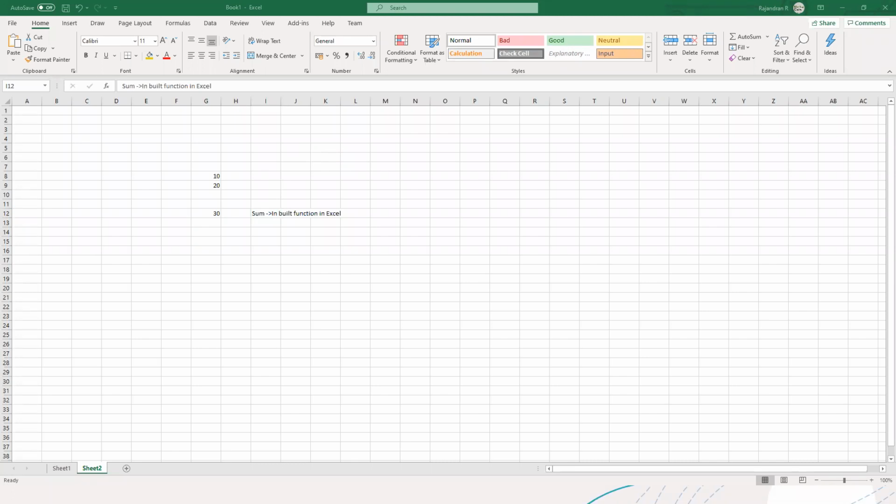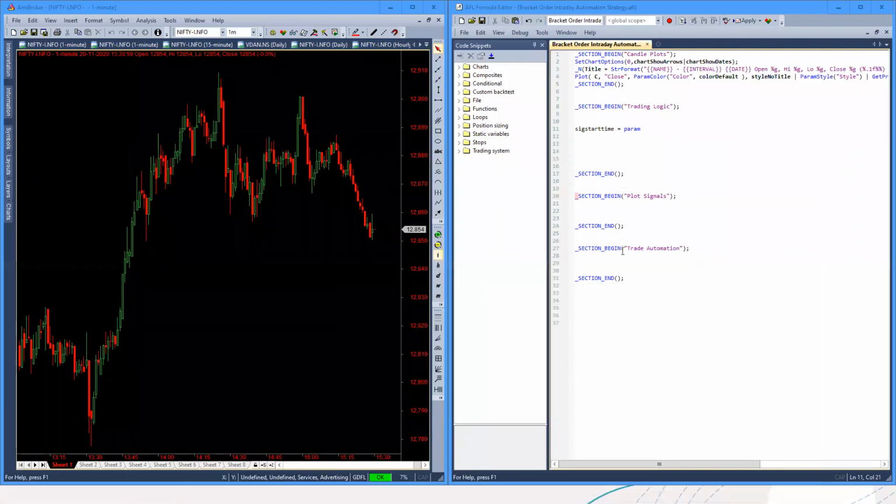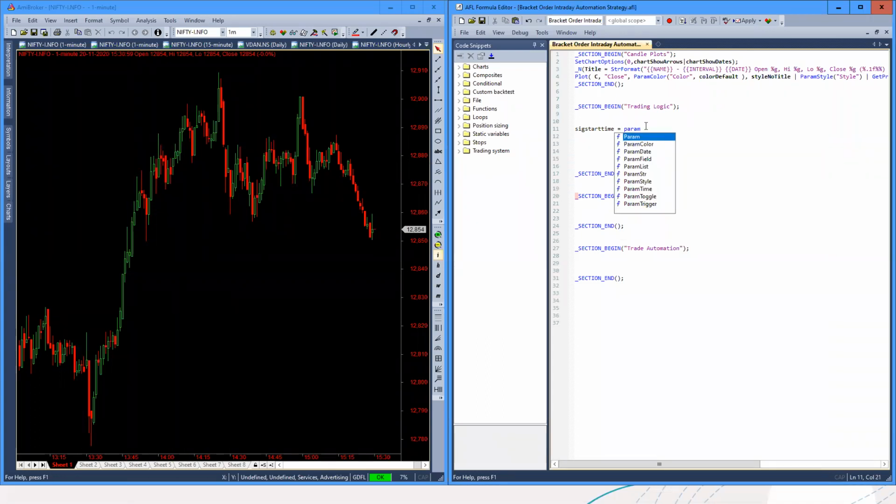So now what I'm going to do here is first of all get the signal start time, signal end time, and signal square off time. So let me go over here. I'm going to use something called param. The moment you type param, it brings up all the input functions. A lot of functions are there. Param is for getting numbers. Param color is for getting colors. If I want to get dates, I can get the date field. What I want now is a time function.